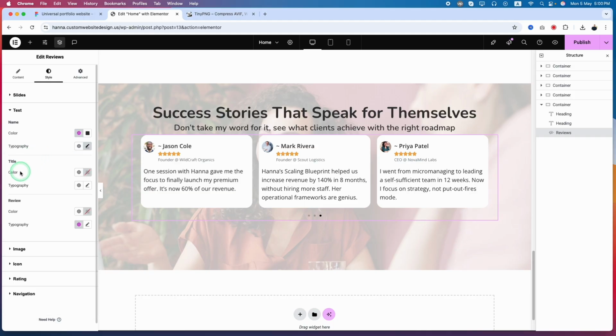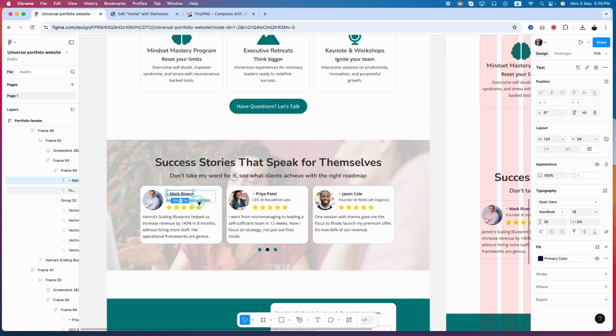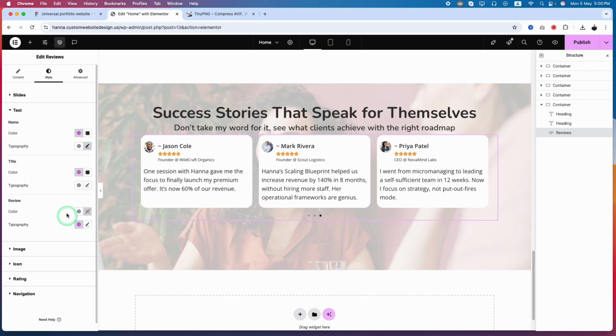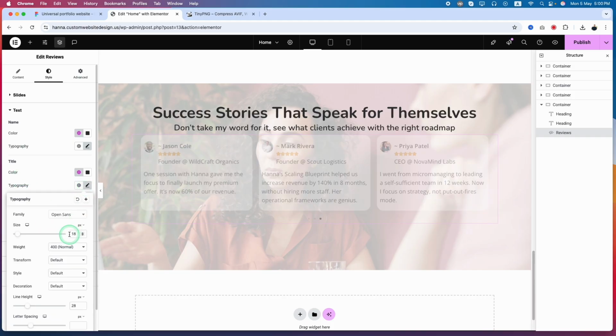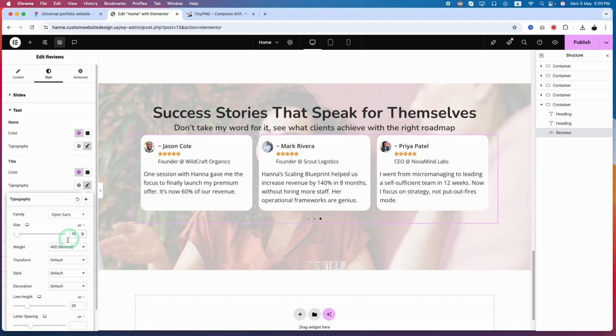Okay, then the title, so title text color also will be this color. And let's see the typography. Typography is Open Sans regular 16. So let's make it. First select the paragraph and then click this edit icon. Size is 16, width is normal, and line height also 30 like this.